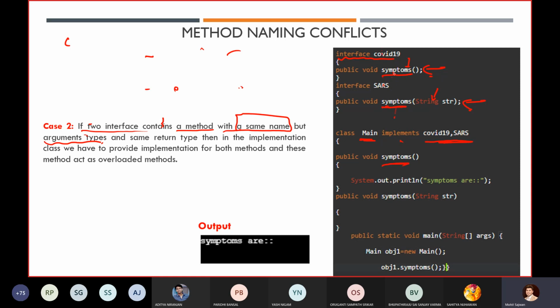So you can see directly that now these two methods are different. They are not the same. Why? Because they have different signatures. So if somebody asks whether in this class we are performing method overloading, you will say yes, we are performing method overloading. Why? Because both symptoms methods have different signatures. It means these two methods are different methods. So this is our case number 2, when we have the same name but different arguments, or you can call it a different signature.